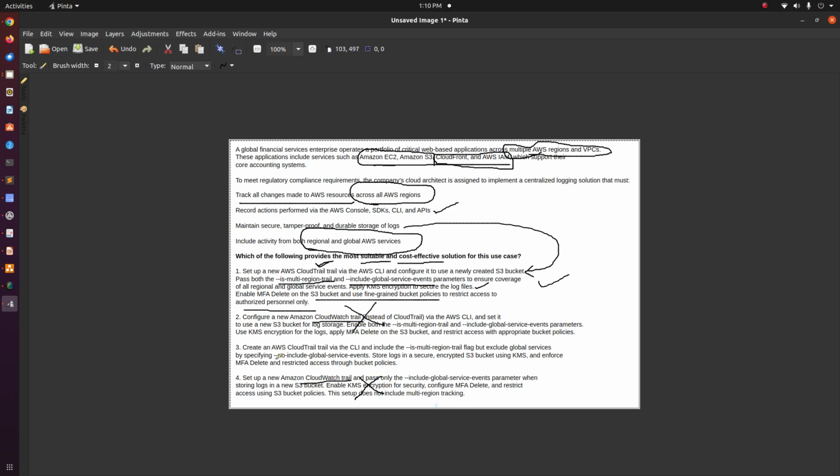So let's see the third option. Create an AWS CloudTrail. So this is right. Yeah, CLI. Okay, is-multi-region-trail. This is also right. But exclude global services by specifying no-include-global-service-events. Okay. So you have this option, but in the question they have clearly mentioned that include activity from both regional and global AWS services. So if you want to include the activity from global AWS services, then you shouldn't be doing this. No-include-global-service-events explicitly excludes the global service events.